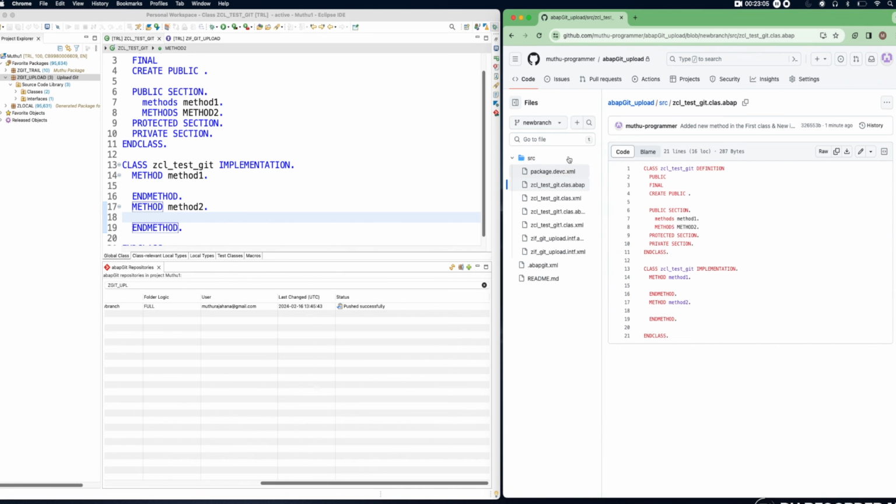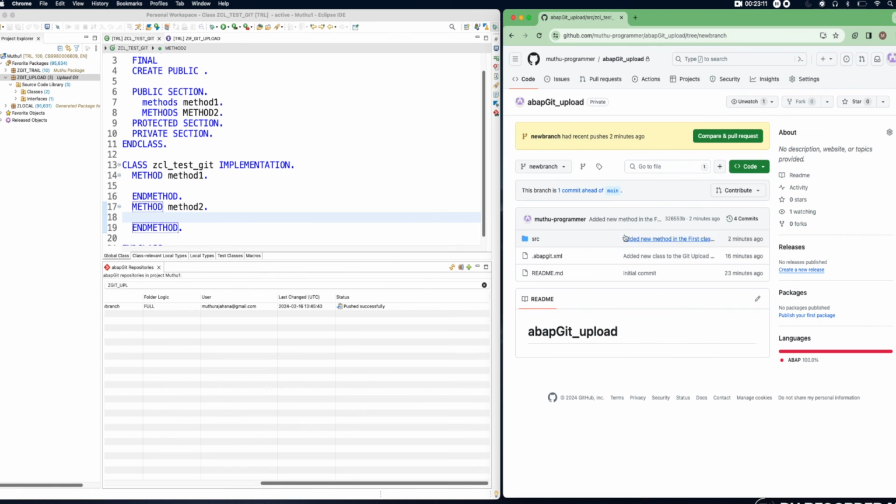How do I merge? For merging, just go back here. Here itself, you will click on this compare and pull request. A pull request is something you have to create for merging. So this is the way you can merge it to the main branch. This is the best practice we have to follow always. So let's compare and do the pull request.